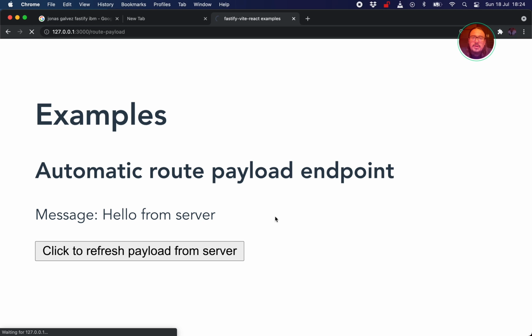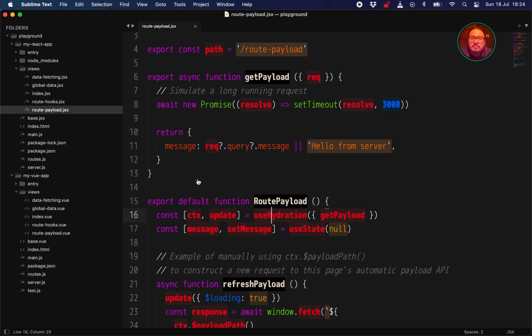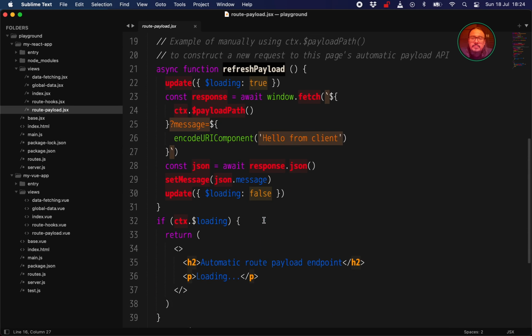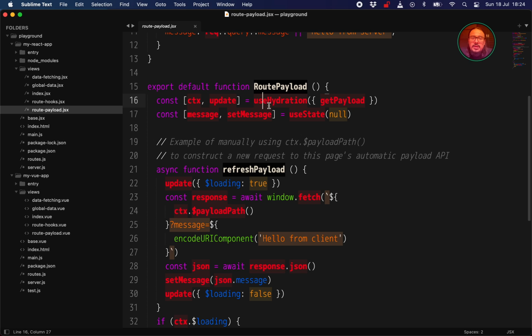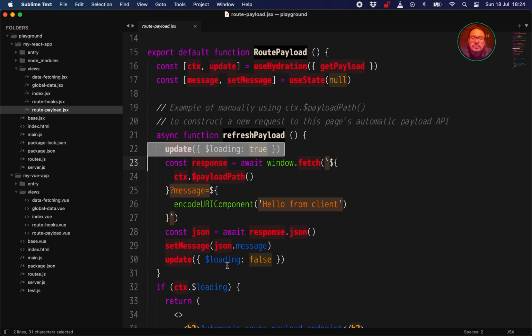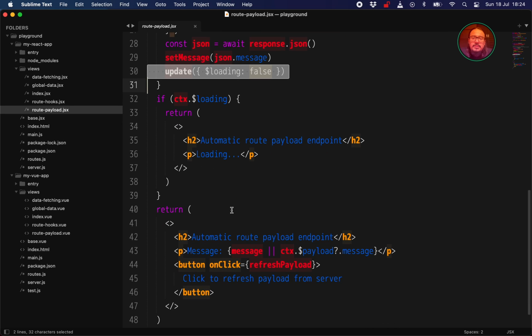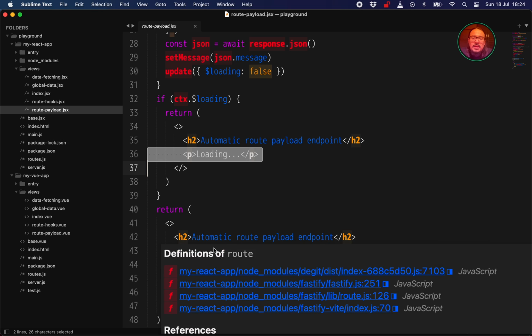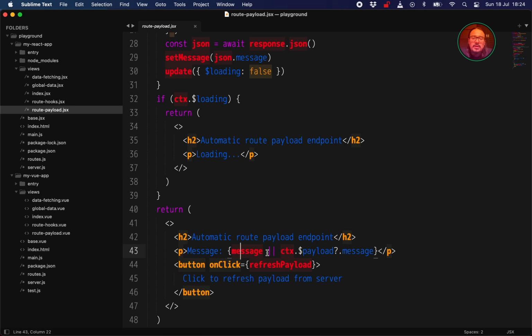It also works for SSR, straight SSR. In this case, it comes hydrated. And in here, we have the manual snippet to automatically update the payload. So if we click here, it switches to loading, and you can see it happening here. So use hydration actually returns an update function that you can use to update a global state for the page, so to speak. In this case, you can set loading to true and to false. And in here, you see the loading. And here you see the actual rendering of the message.